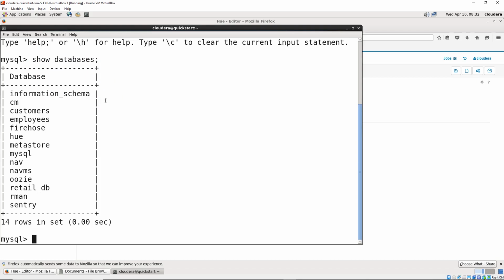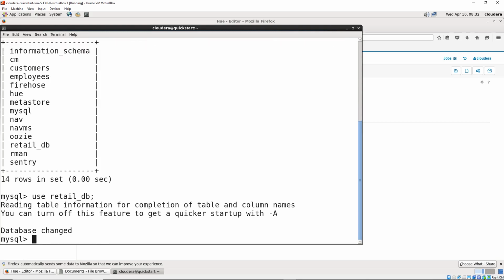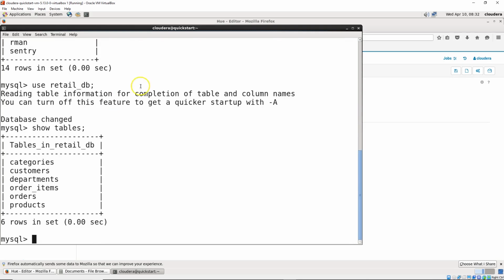And you will see on the list here we have a retail_db. Then we can simply do use retail_db. This will set that as the default in MySQL. And then we want to go ahead and show tables. If we show the tables, you can see under the retail_db database, we have categories, customers, departments, order items, orders, products. So there's a number of tables in here.